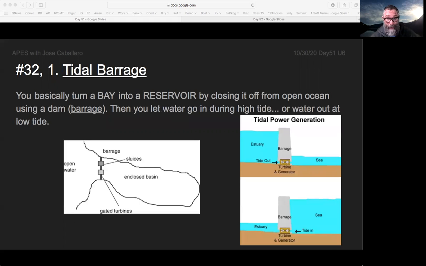Number one is tidal barrage, and basically you bar a bay. So you take a bay and you make it into a reservoir by building a dam across it. You can see here on the screen, the barrage is the dam that closes off a bay. And then, because it's closed off, you can control when the water goes in and out. So watch my hands, please, in the speaker view.